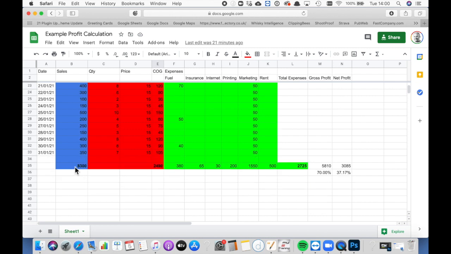Now what we've got here, 8,300, actually represents our total sales for the month. And again, this is done automatically by a function. If I just double click on that, you can clearly see we've got equals SUM bracket B3 colon B33. So it's really saying from B3, the very first figure we inputted, to B33, the last figure we inputted. And then it will automatically add it up for you. The same for our cost of goods and the same for all of our expenses. The number 2725 here actually represents all of our expenses, as you can see from the column title here.